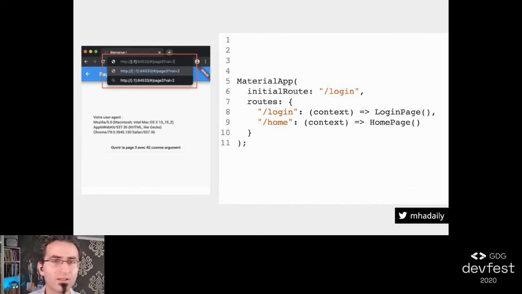So you can have advanced parameters for this routing as well, to just send all the query parameters or things like that if you want.